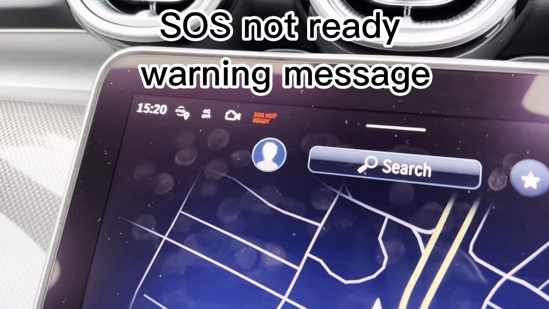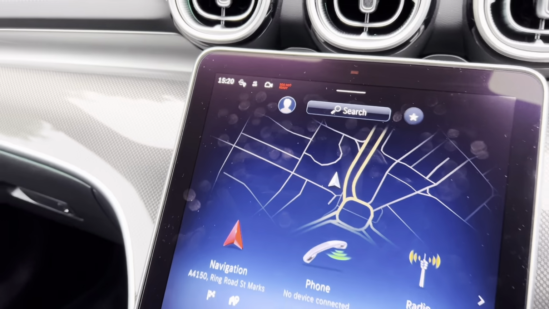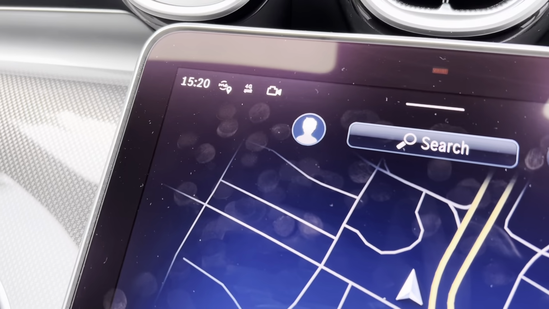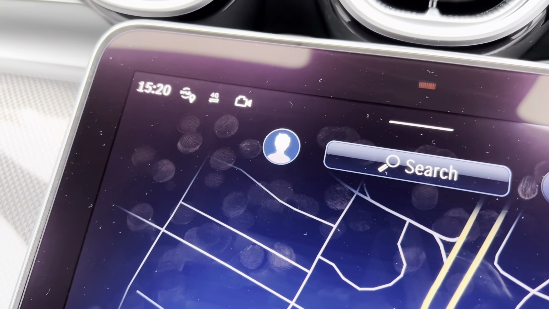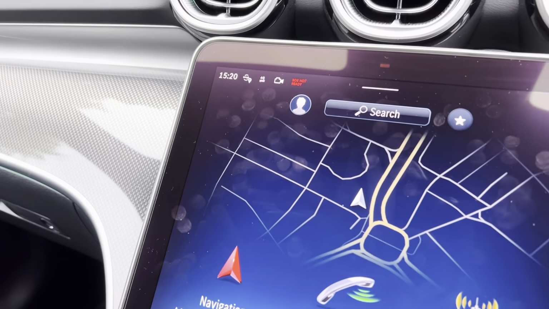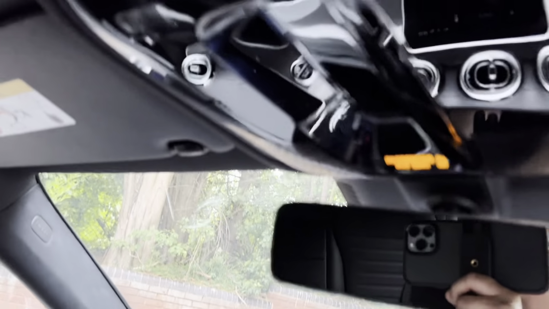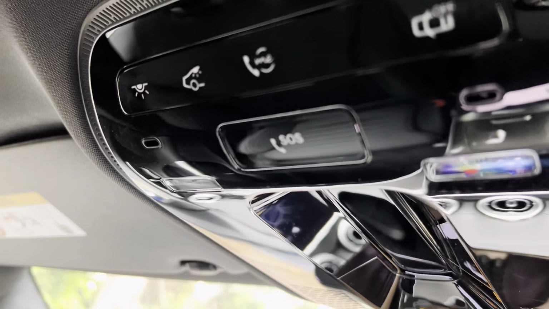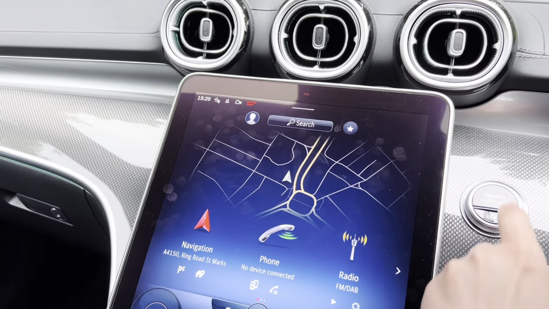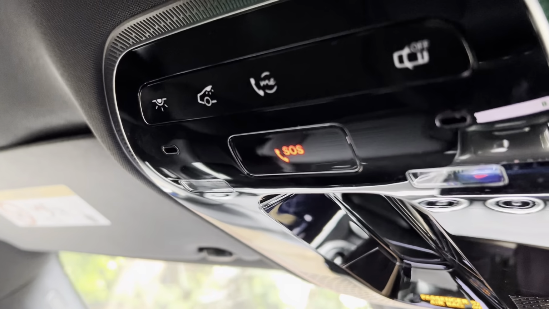Another thing to know, if you ever see this SOS not ready, don't worry, that message is perfectly fine. When you start the car, that message will go away. When you switch the car off, it will appear again. It's perfectly normal. All it means is that the SOS function won't work when the car switched off. But when the car switched on, you'll be able to use the SOS function.